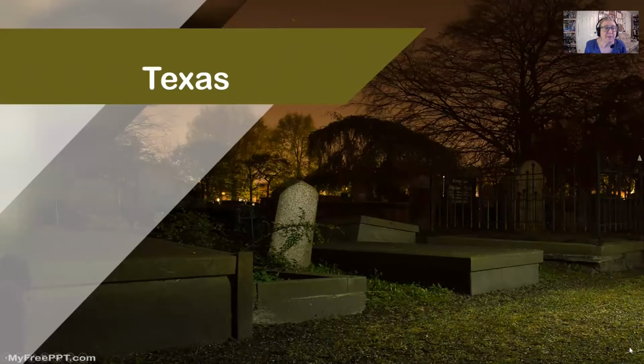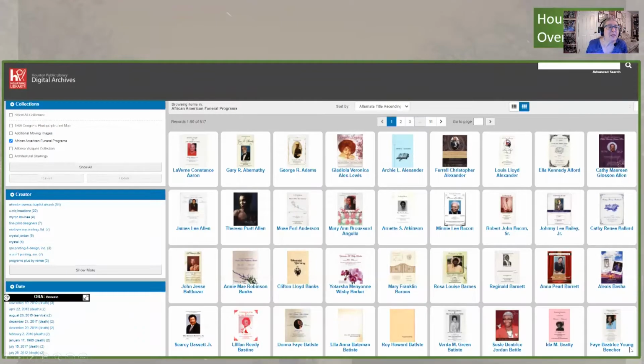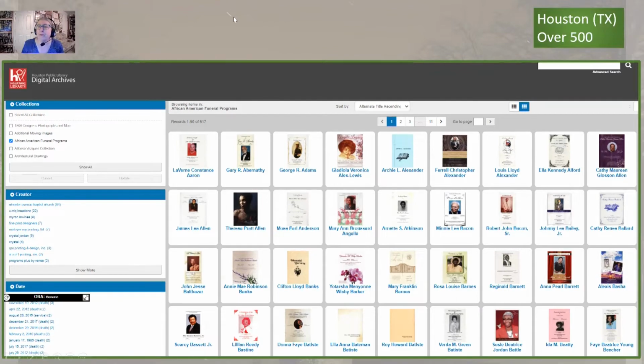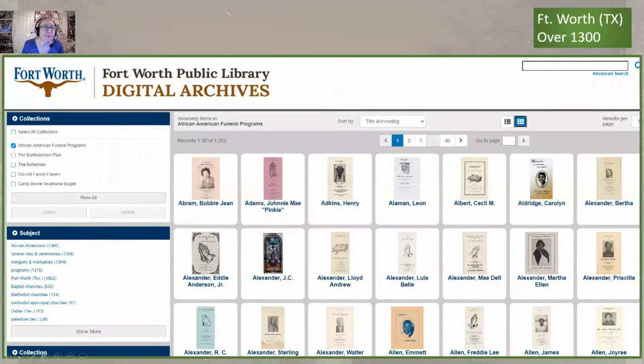So let's look at some from Texas. This happens to be the Houston Public Library, its digital archive. And in its digital archive, there's a collection of over 500. These happen to be organized alphabetically, but you can search on them in many different ways. Fort Worth in Texas also has a digitized collection. And this one has over 1,300. And as you can see, they're using a similar platform, organized the same way. It will have the same search capabilities for you.